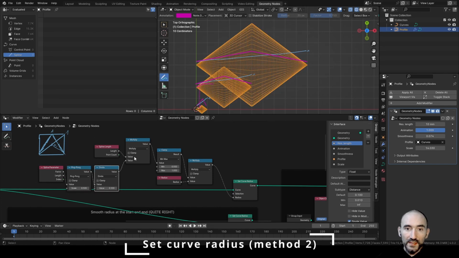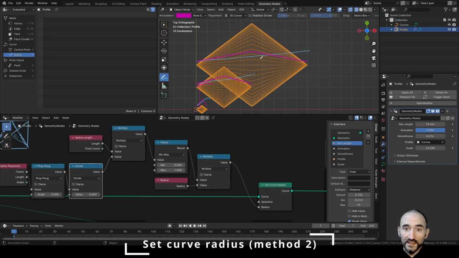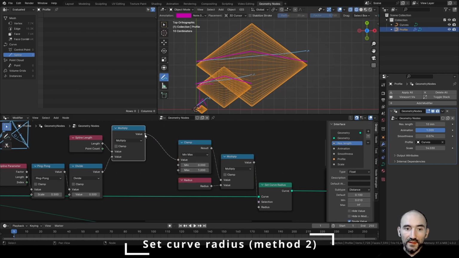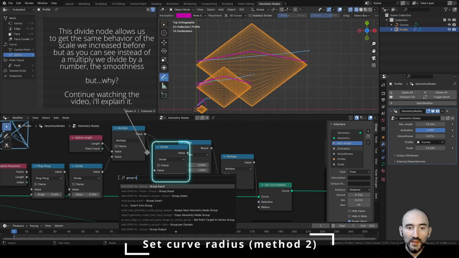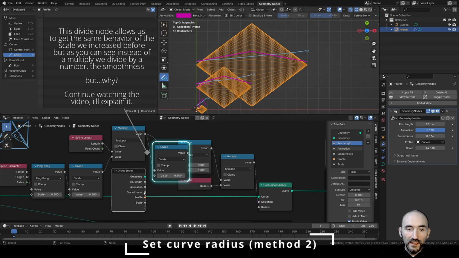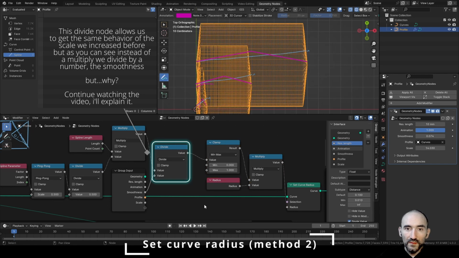Now, after these nodes, we need a last thing. So we want to clamp this value between 0 and 1, and to do this we need to divide this value that is different for all the control points by what? By the smoothness that we want. So if I add a group input another time and link the smoothness here, what I get is this result.